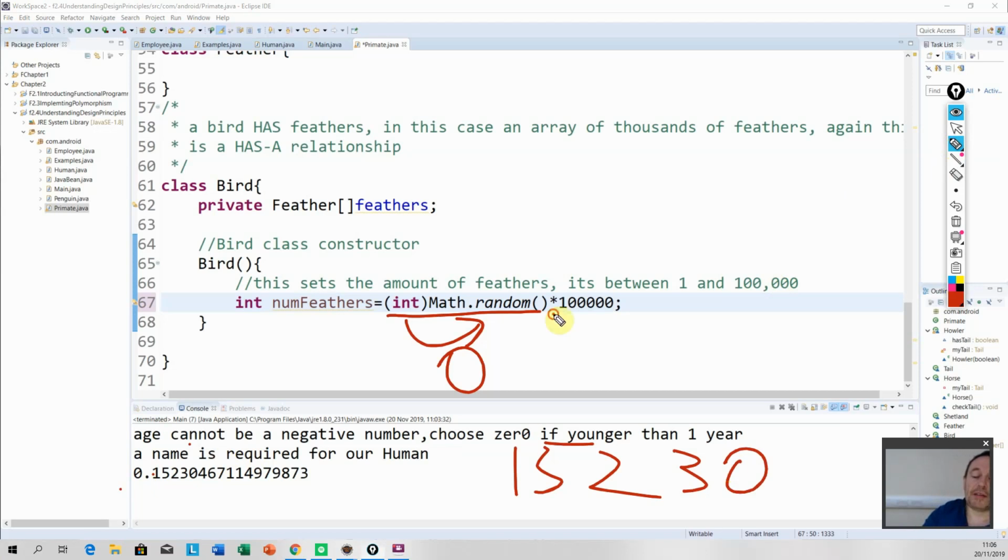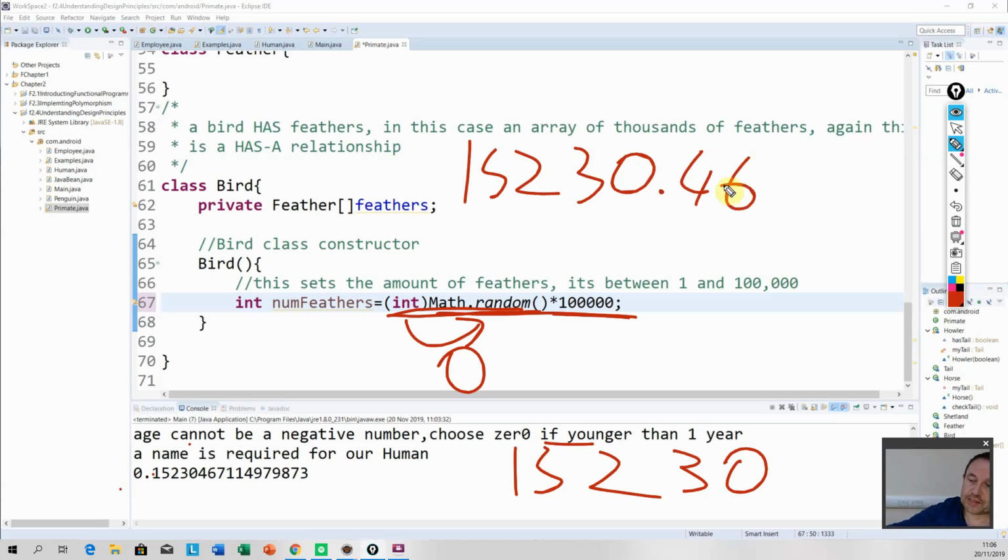Okay, so by doing this, int feathers is equal to int, that's right, yep, Math.random multiplied by 100,000. Now it does this part first. It multiplies Math.random by 100,000, which will give us 15230.467. Then it casts that to be an int, it lops off that part, and you get 15,230. Yeah.